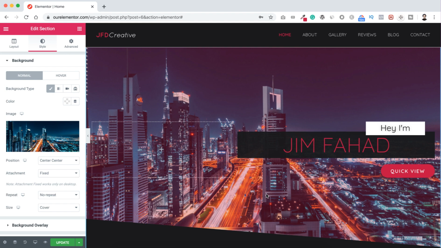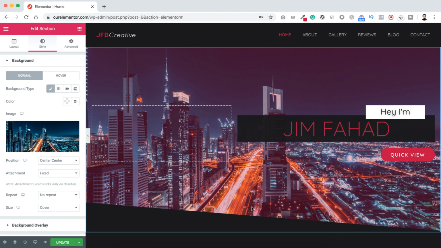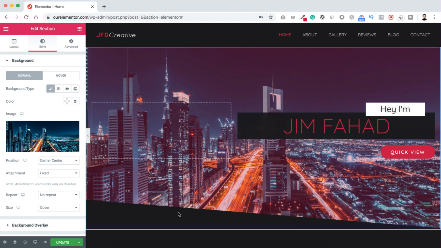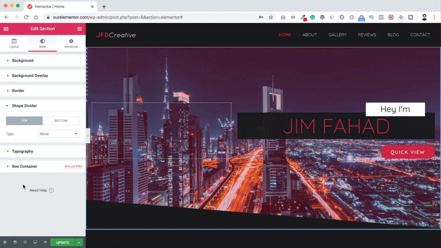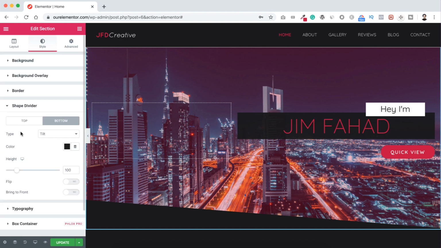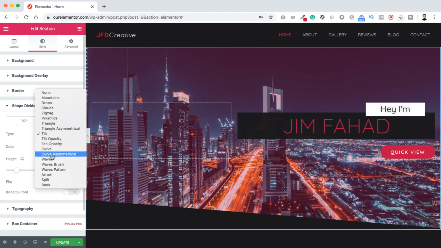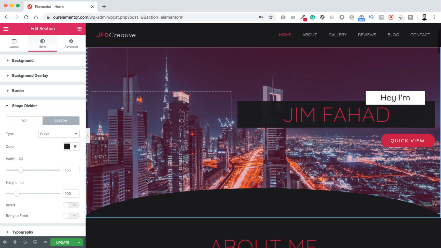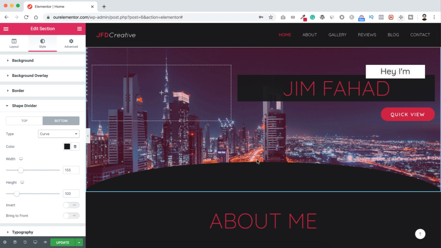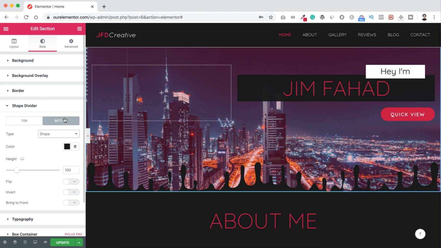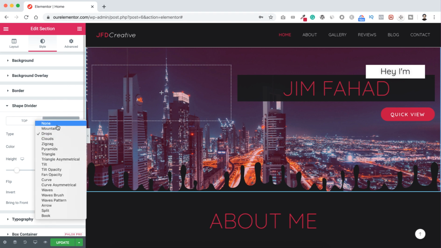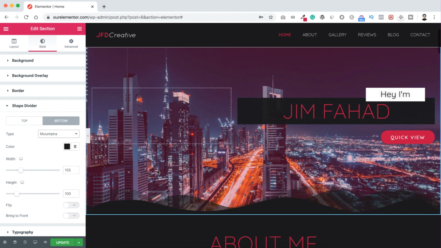Cool. Now here at the bottom of this top banner, you can see a divider, a tilt divider here. You can change it as well the way you want. To do that, from left, you only need to click here on this shape divider. And let's click on bottom. From here you can see type, you can make it to curve. So now you can see the divider is in curve shape. Also you can make it drops like this, or you can make it to mountains. So now it's mountain shape.